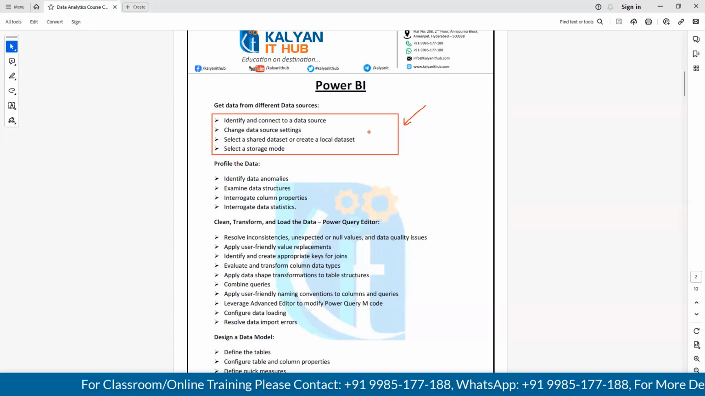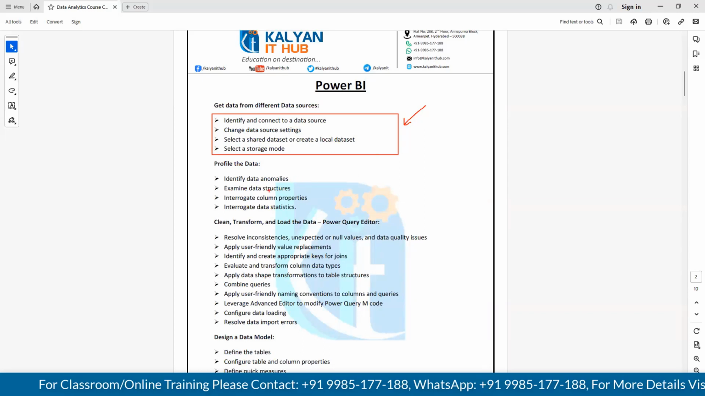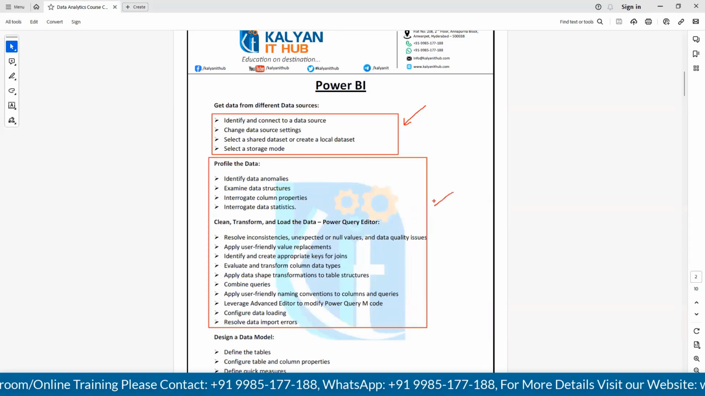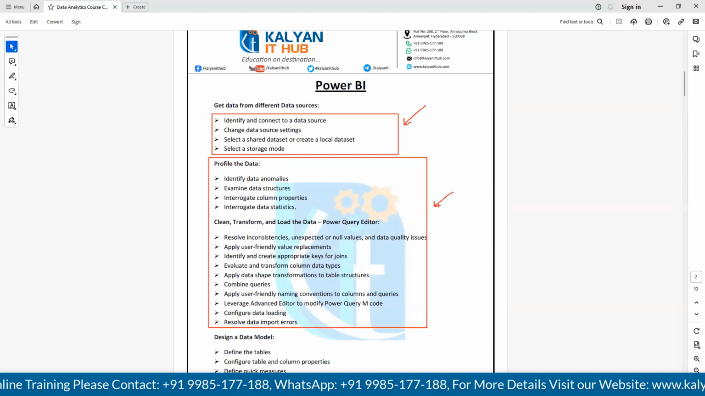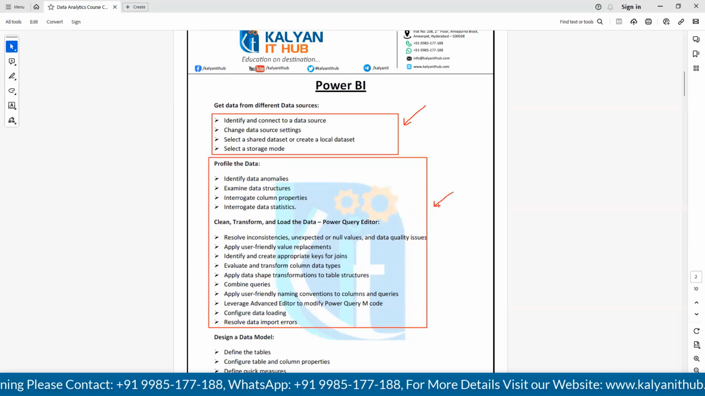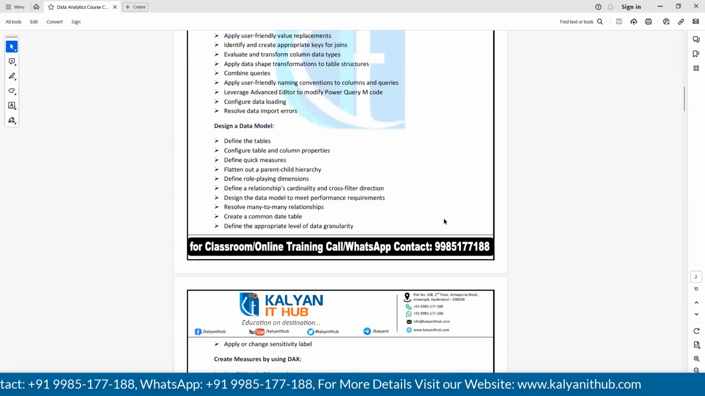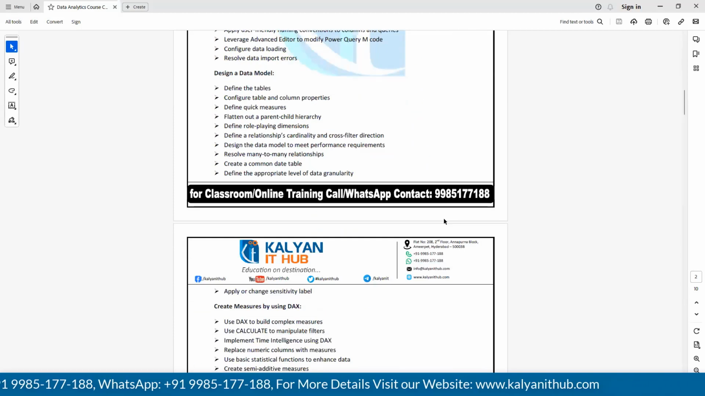So we will cover all these things, how to get the data, and then we will work on profiling and cleaning the data. Once we get the data, we need to clean it, so that's what we are going to do once we load the data into Power BI. And then we have designing a data model, which is also one of the crucial steps in Power BI.